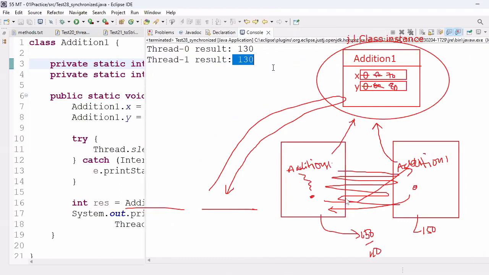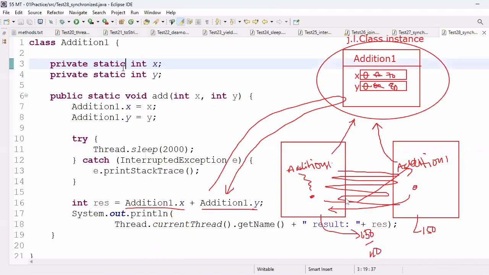What did you get? 150, 150. Expected 110, 110. So finally, we got wrong results. Then how to solve this problem?